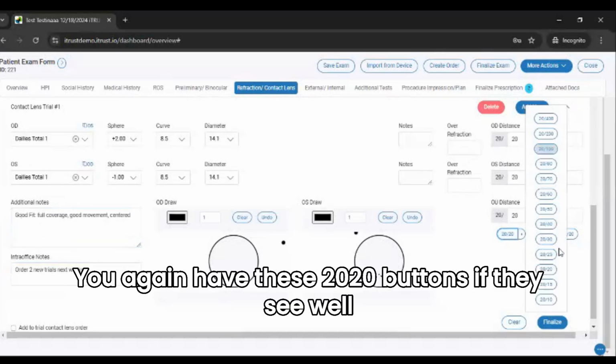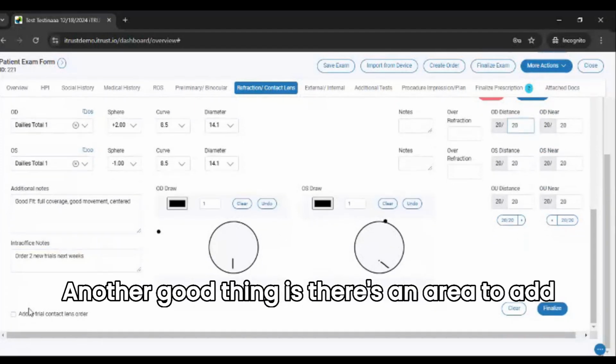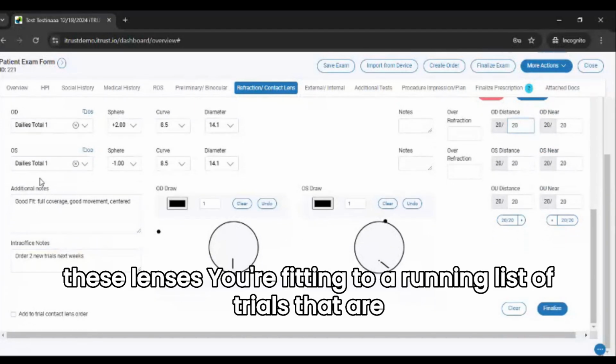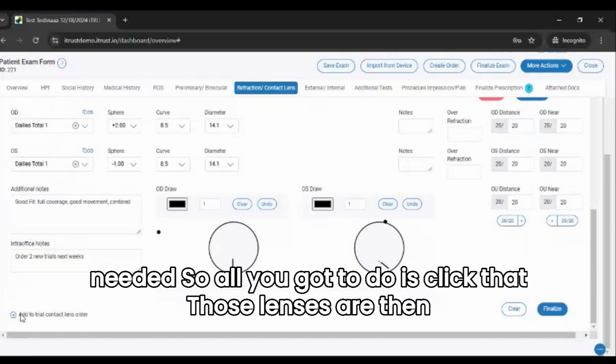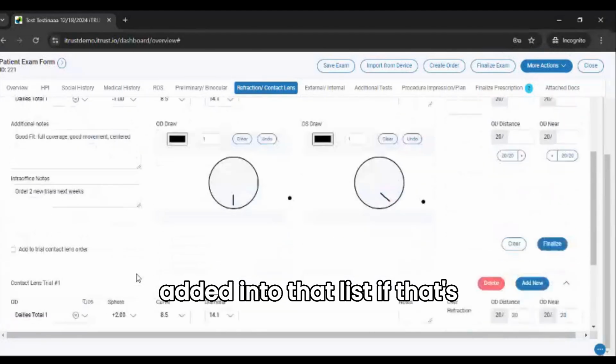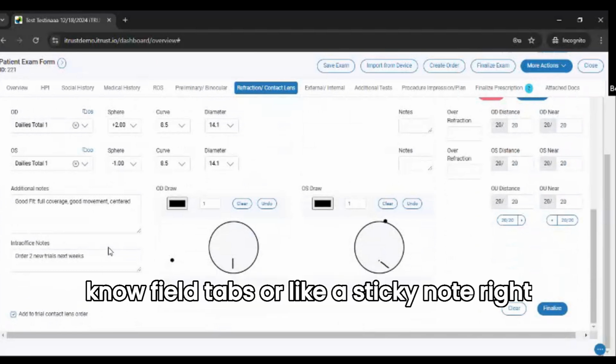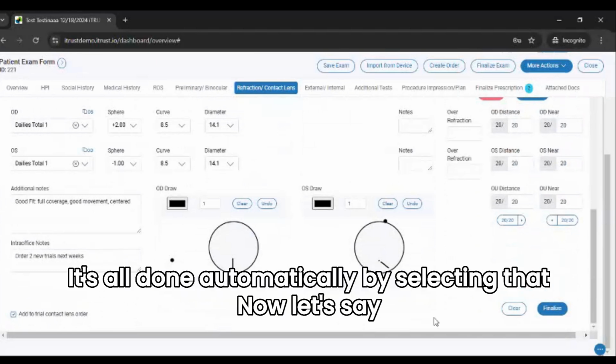You, again, have these 20/20 buttons if they see well, or you can pick an acuity or just manually type it in. Another good thing is there's an area to add these lenses you're fitting to a running list of trials that are needed. So all you got to do is click that. Those lenses are then added into that list. Saved, so you can organize your trials without having to keep a bunch of tabs or like a sticky note, right? It's all done automatically by selecting that.